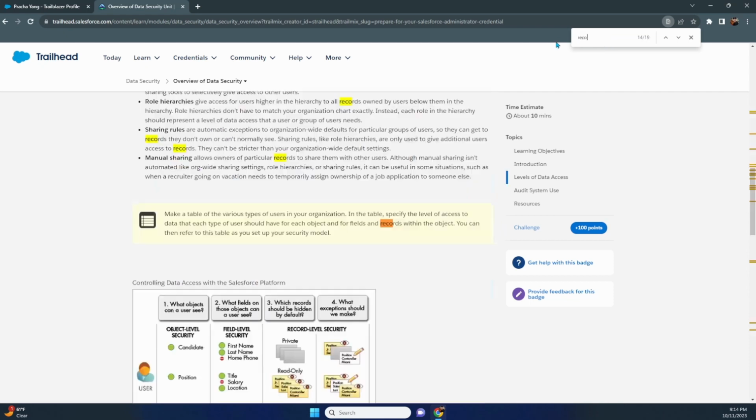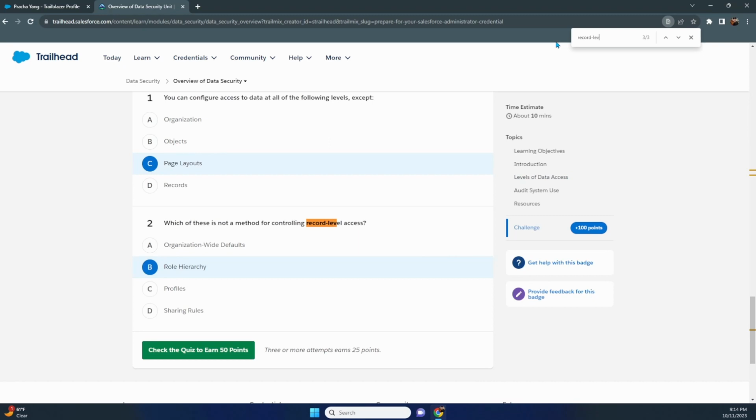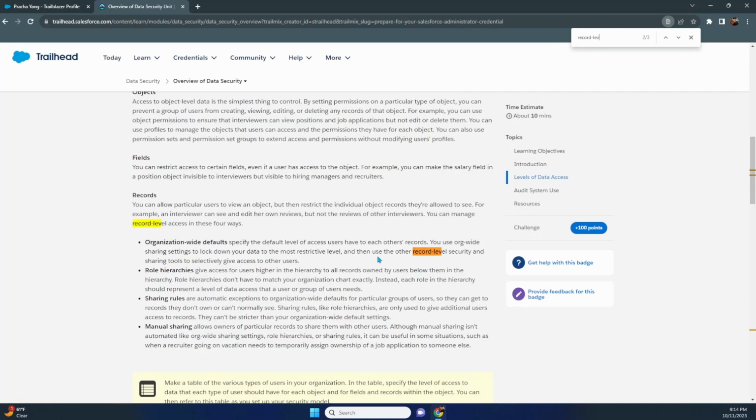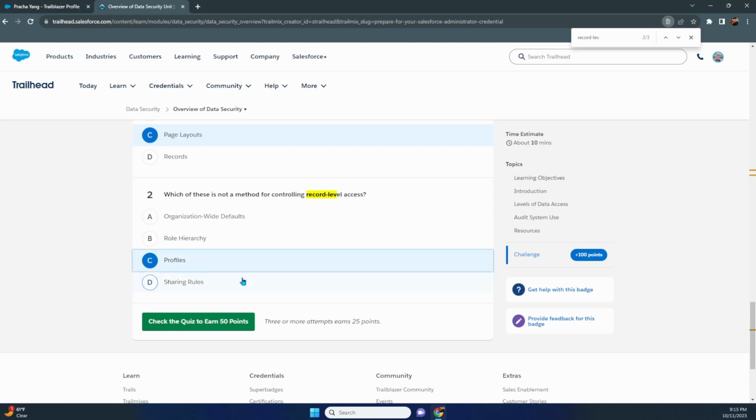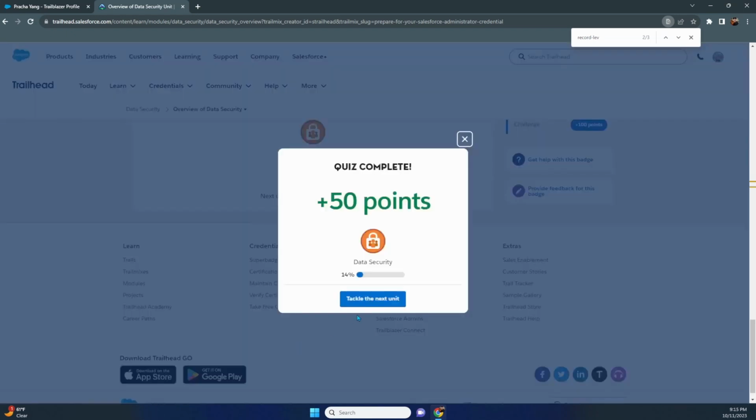Record level access. You can manage that in these ways. Hierarchies. So profile. Profile's not listed here. Alright, cool.